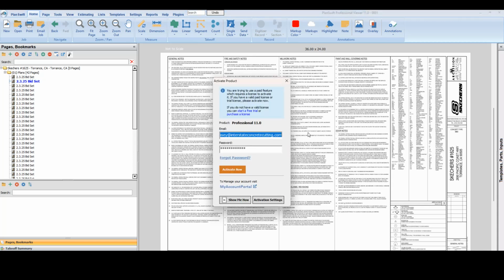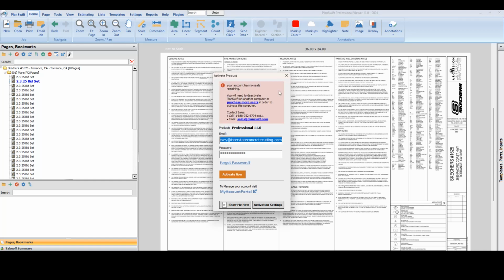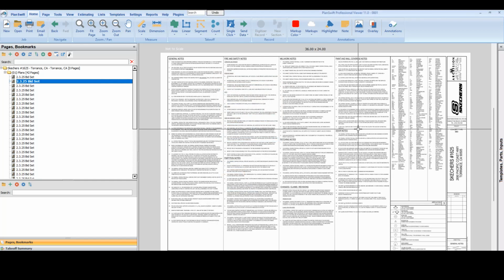I need to activate it. Don't look at it. That sucks. Okay, now I have to stop this.